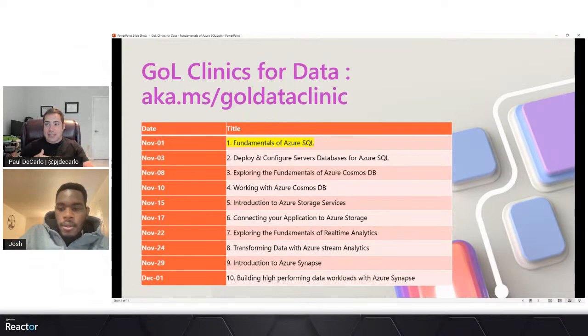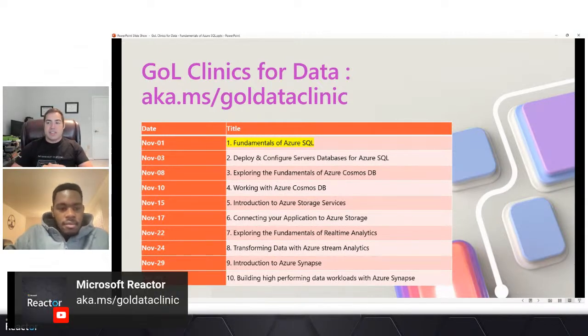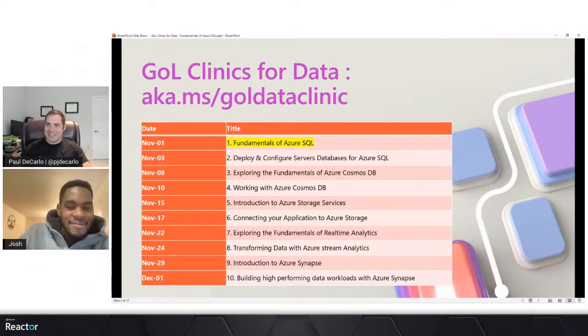As you can see, there's a lot to look forward to. We've got information about Azure SQL. We're going to be doing some learnings on Cosmos DB, teaching you the ins and outs about Azure Storage, looking at real-time analytics. And Josh is actually going to kick us off at the very end with the finale on Azure Synapse Analytics, teaching us what you can do with your data. That's going to be a cool one, Josh. I can't wait till we get to that. Yeah, sure.